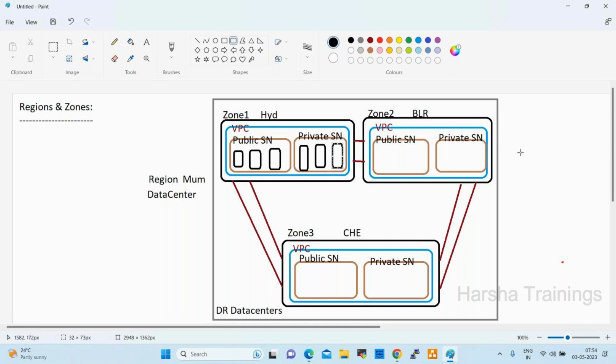All the servers are stored region specific. Yeah, region specific. Yes.